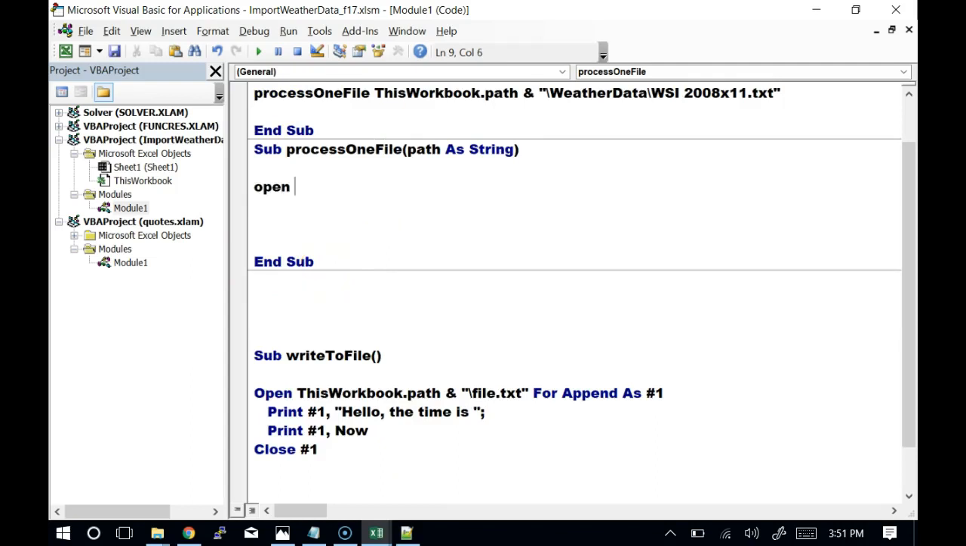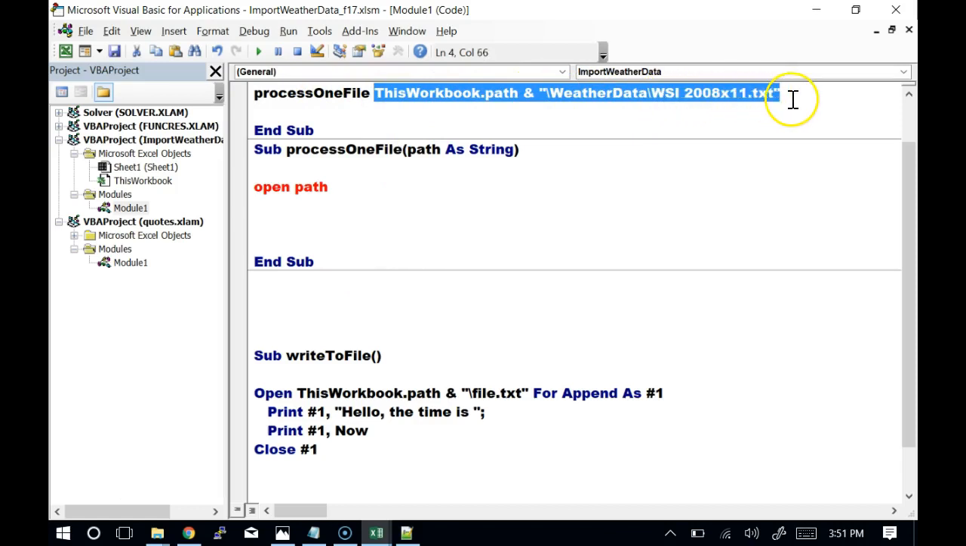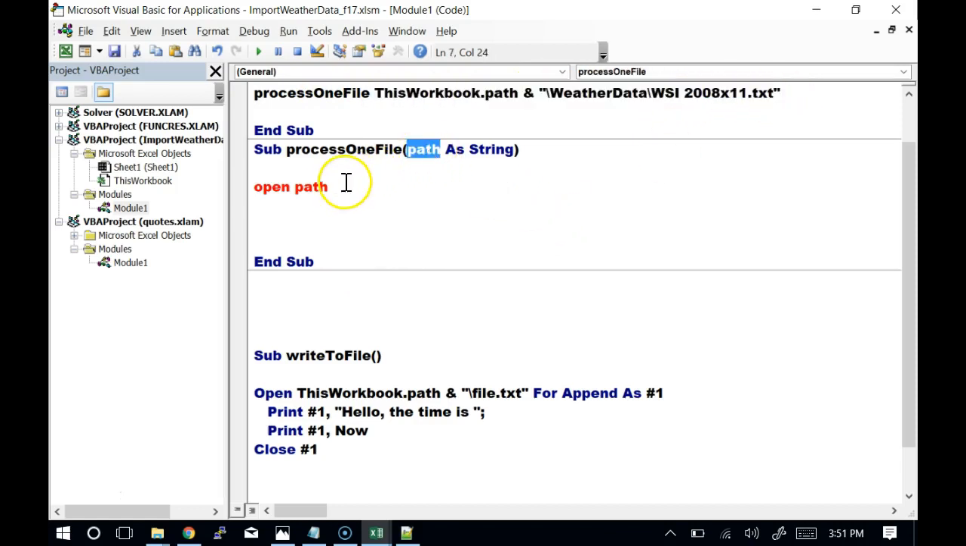What do I put for the path? Full path of the file name. What do I put here? Path, right? We're passing this in as a parameter. So we're going to call it from here. We're going to send this workbook path, weather data, this whole thing. That'll be held in the path variable. And that's what we want. We want a full path to a file.